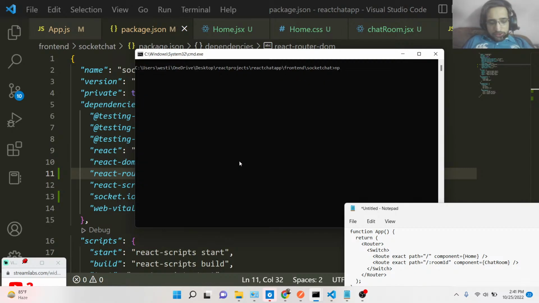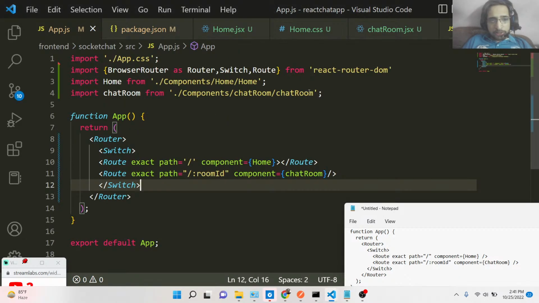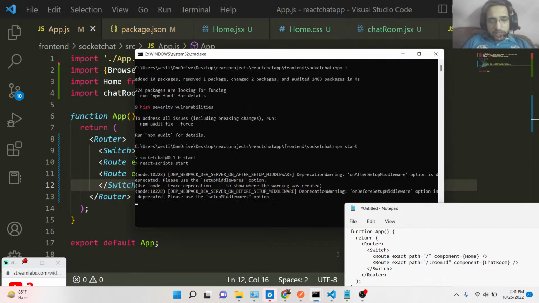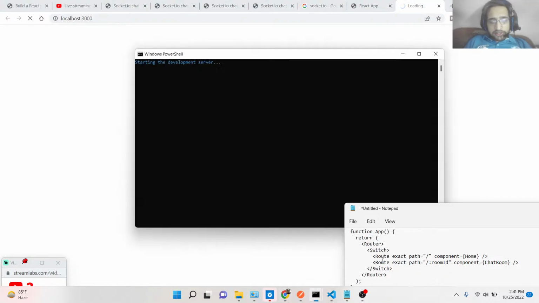So again, you need to update your dependency, npm i. So this will install the specific version of React Router DOM. And now you can start your application, npm start. So this Switch operator will be available in that specific React Router DOM. So if you now start it, you will not get an error. It is starting that development server. So localhost 3000. So just wait.